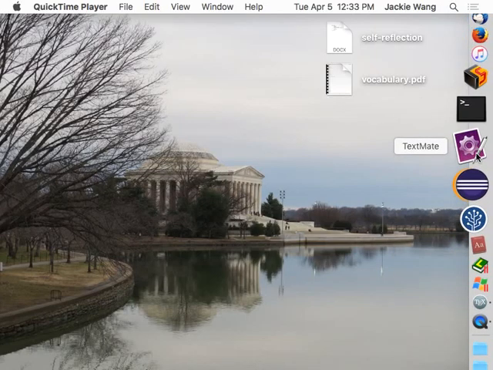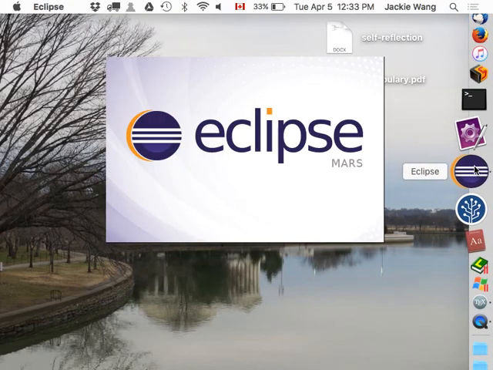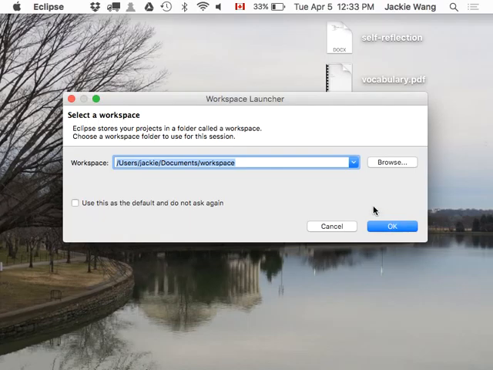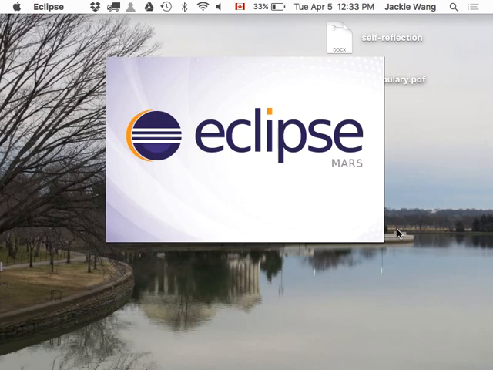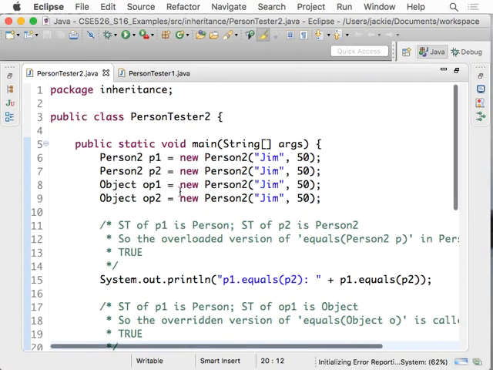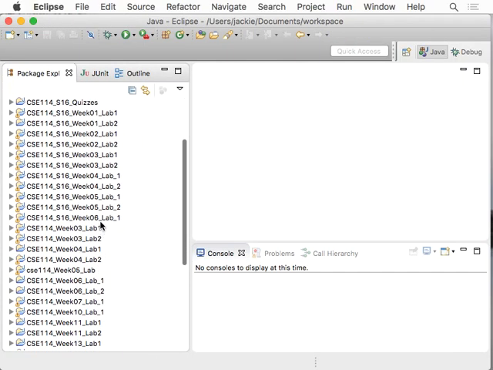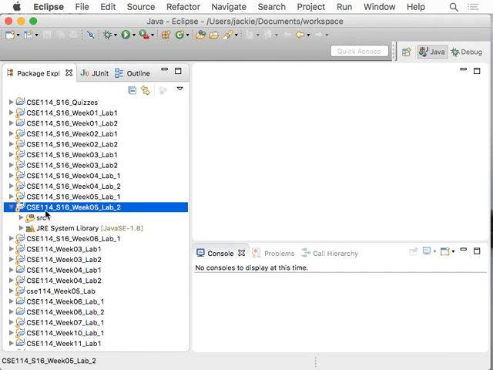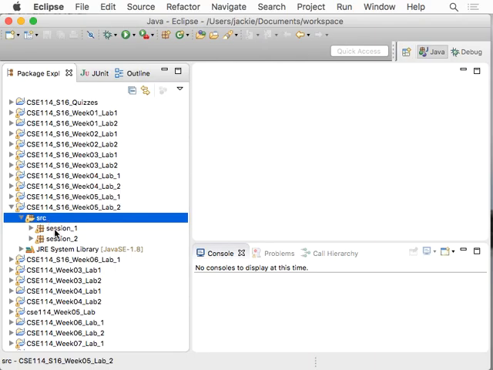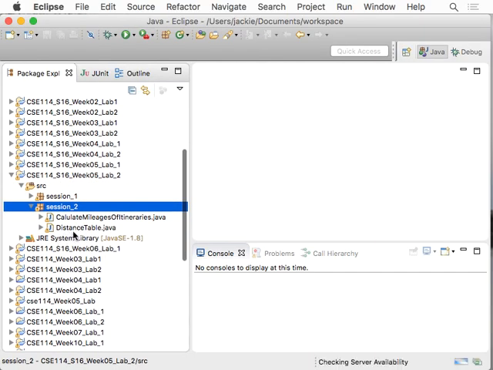Going to do the solution for the distance table calculation exercise. So let's see. I think you got the project created already from last week. So let's go to that project there. It should be week number 5, and then there should be a class called calculate mileages of itineraries. Okay.